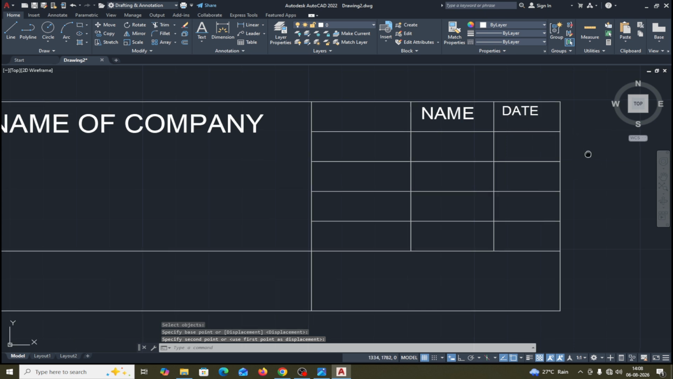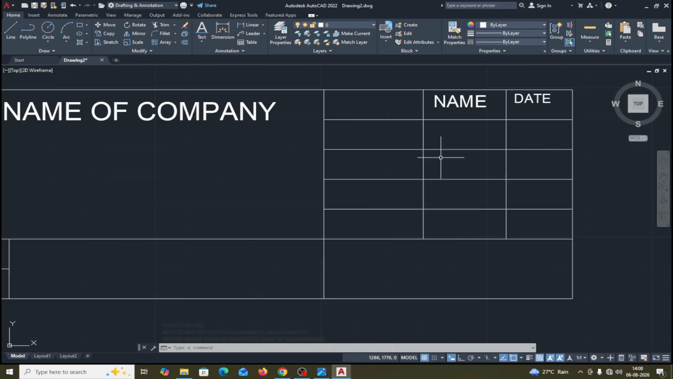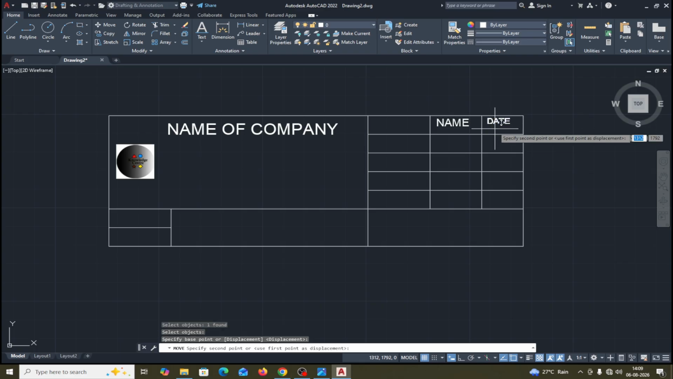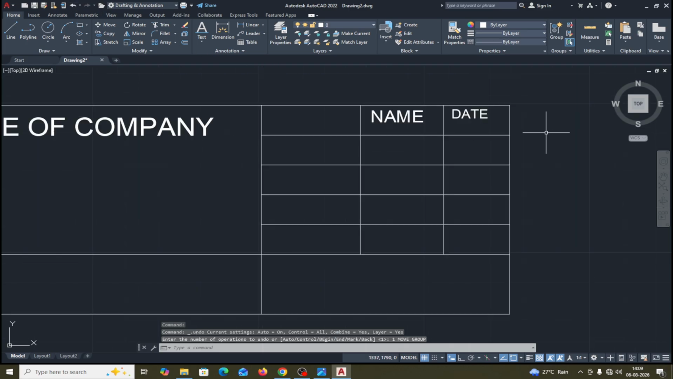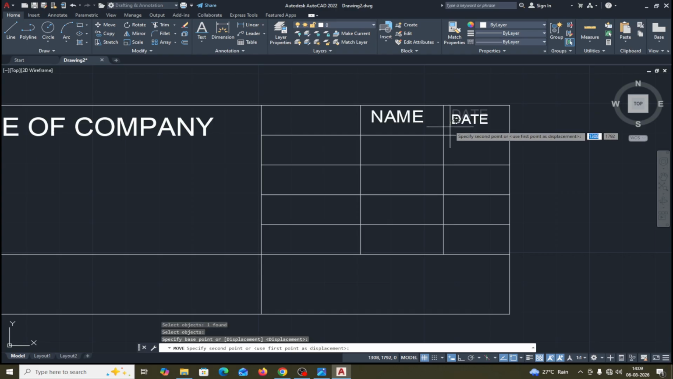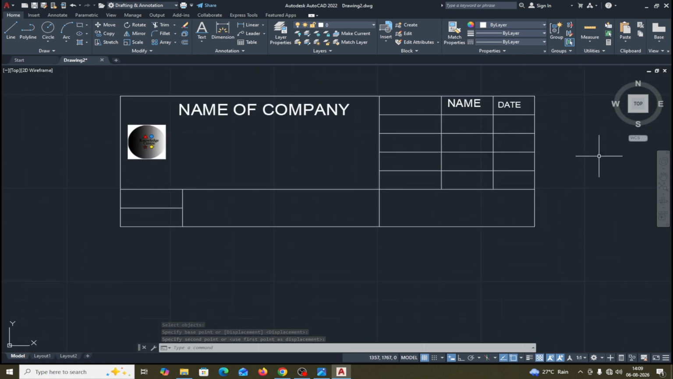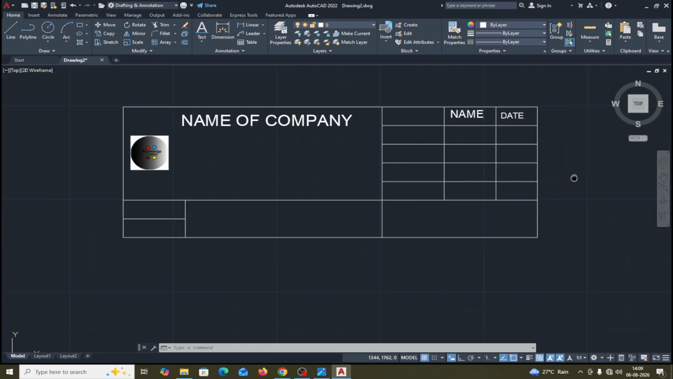You can make the text with multiple-line text also, but I am making single line text. Move, select, enter, base point and this one. No, undo. Move, highlight this one, enter, this one in this way. Then you can move in this way.